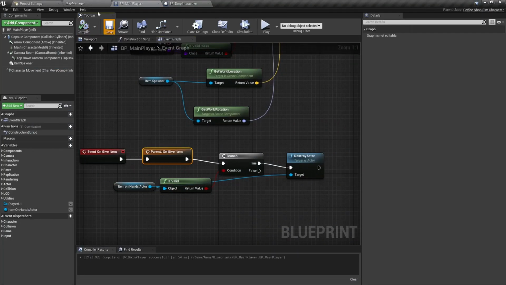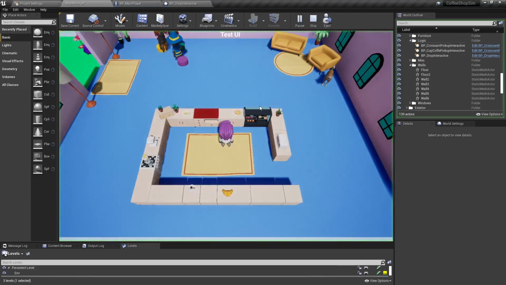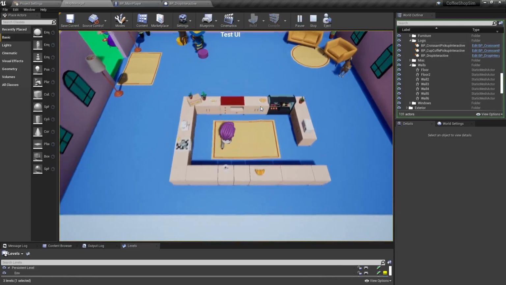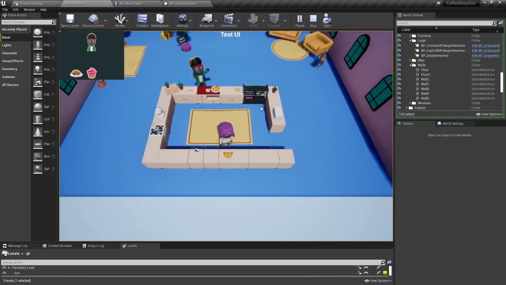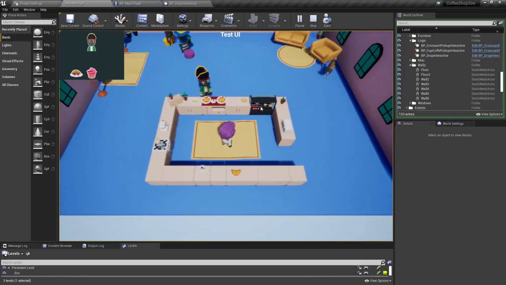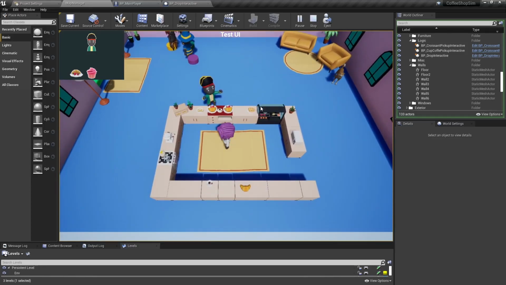Now let's test this again, and if everything is right, yeah, we don't have anything in the hands. So we can place 3 items, and with that, when we implement the customer order and we let the customer know that the items are there, the customer will take everything, but that's gonna be for the next tutorial.